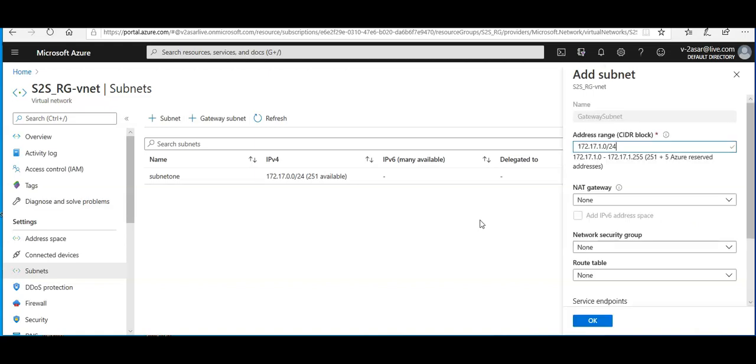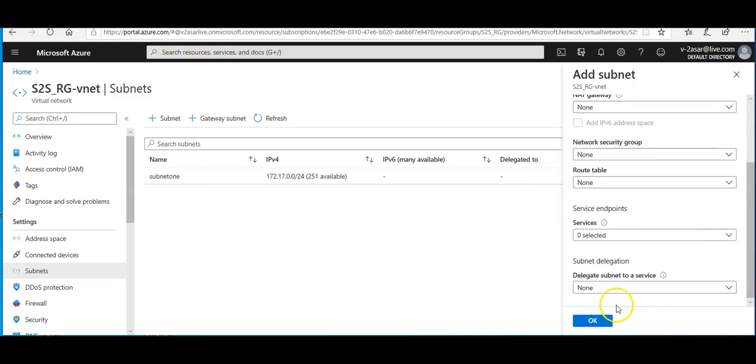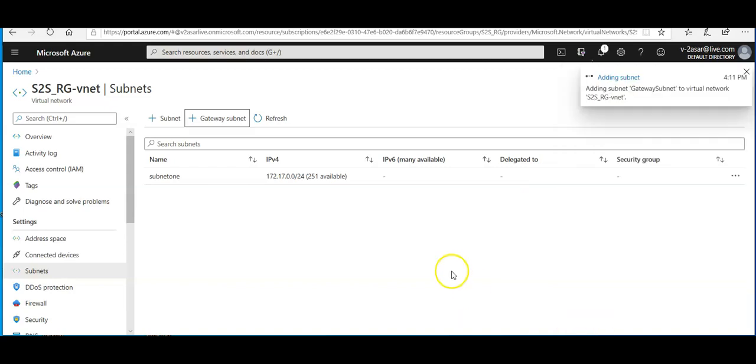When I click on gateway subnet, please make a note that we need to create a gateway subnet for the gateway machines to reside in. All the routing is done by the Azure software defined networking. So we have to leave the default option on the add subnet tab and click on OK. So this will be the gateway subnet. Now I'm going to click on OK.